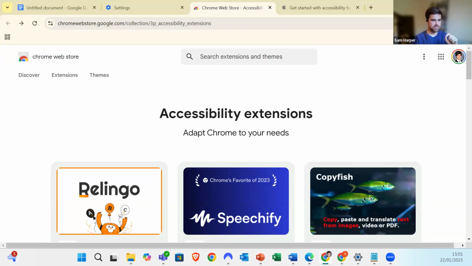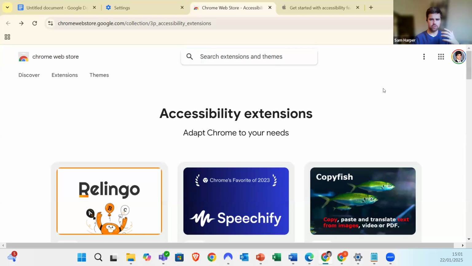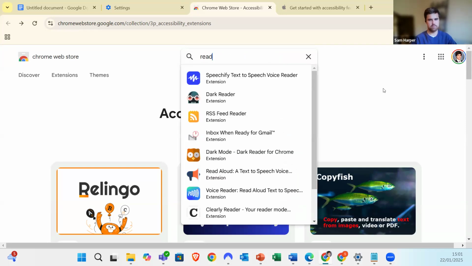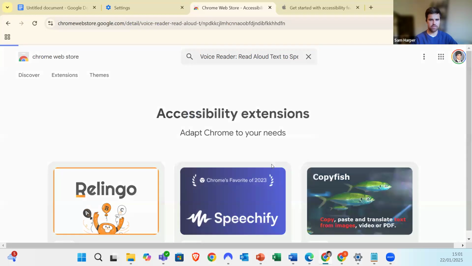So, as I mentioned before, I'll go back across to extensions in a moment. But with Google Chrome, what if I want Google Chrome to do text to speech? I want it to read everything out for me. Well, I could download an extension. So one version of this I'll just type out is read. Let's just type read aloud. And as you can see, it has different extensions for me. So text to speech, voice reader, read aloud here. So I can click on one of these.